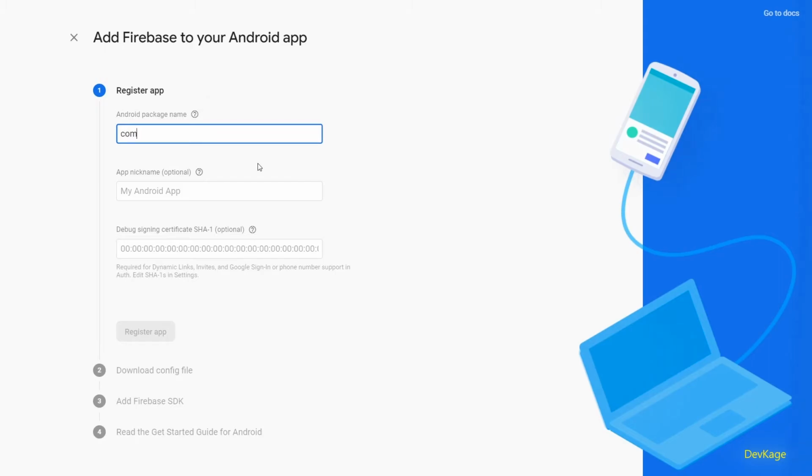So here I'll type in com.devkage.thatwallpaperapp without any spaces or underscores. Remember what you typed here because you'll need this while creating the Flutter project. The next two fields are optional, so I'll leave them blank.